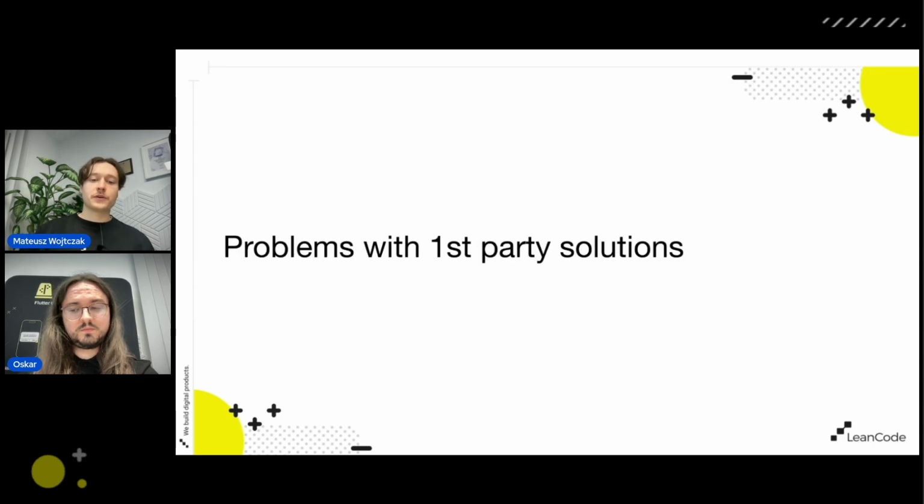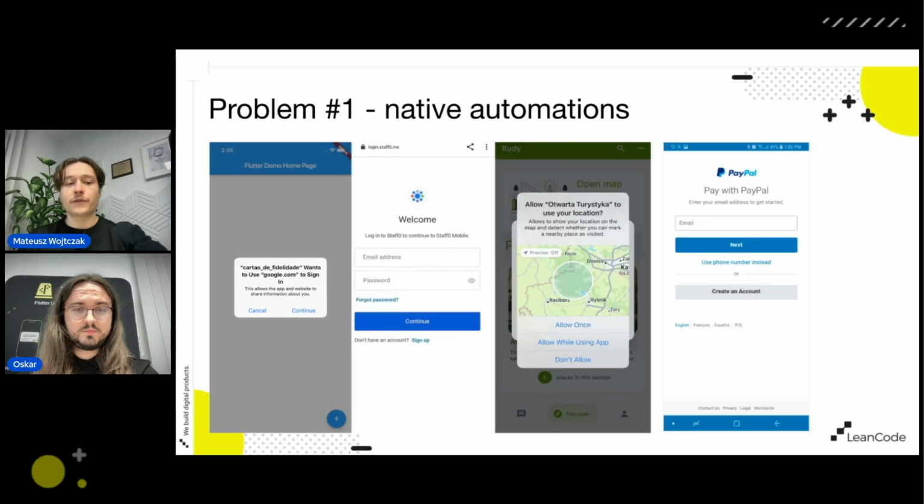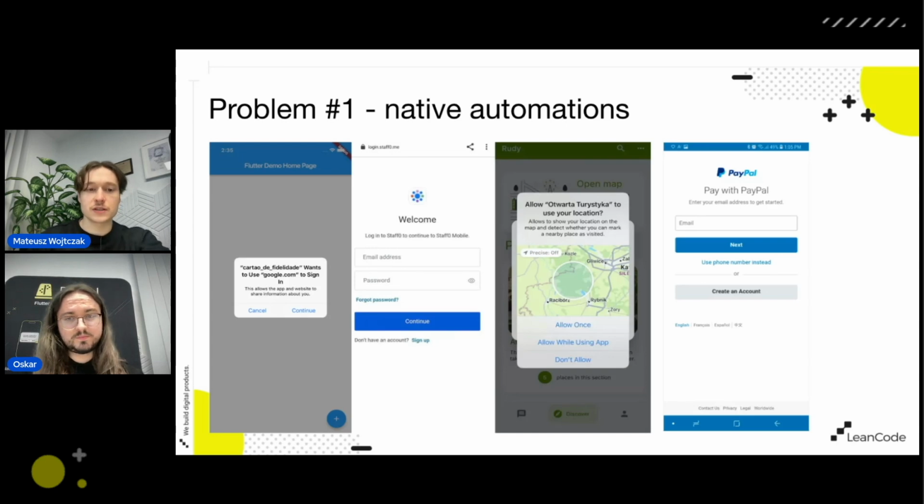What are problems with first-party solutions? Because first, what we want to do is to use the first-party solutions always. And that's also what we wanted to do when we started the deep dive into the Flutter UI testing at LeanCode. We started with exploring first-party solutions. First problem of first-party solutions, both of them, is native automations. So there's no framework that can test both Flutter and native automation in one scenario, which is pure Dart, like when you just write Dart code. Integration test is pure Flutter, Flutter driver is pure Flutter.